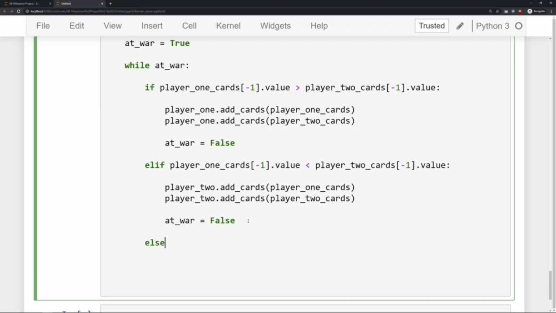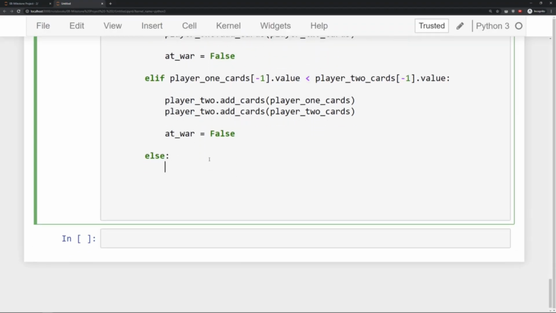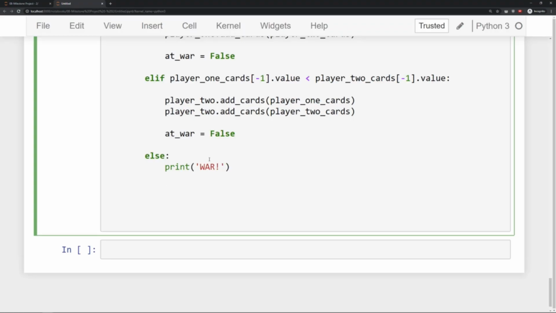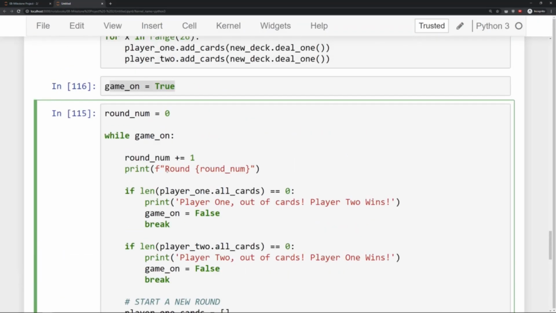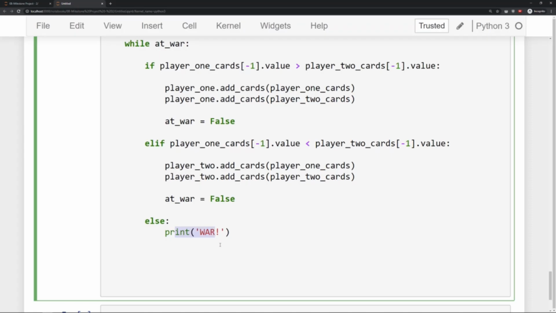Finally comes the else statement. So if the card is not greater than or less than, then by default they have to be equal to each other. And this is where we have a war. And to visualize this a little bit, I will print "war". That way, as this game is running, we can see how many times war pops up. So essentially, we should be seeing something like round 1, round 2, round 3, and then all of a sudden we'll see something like war pop up.